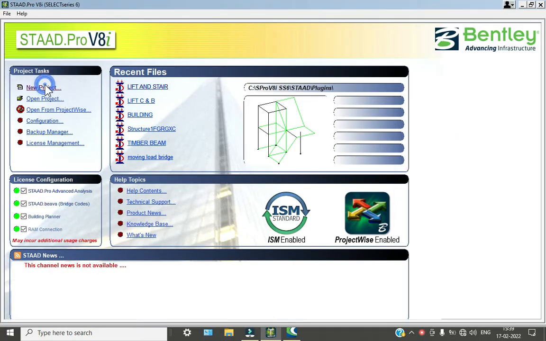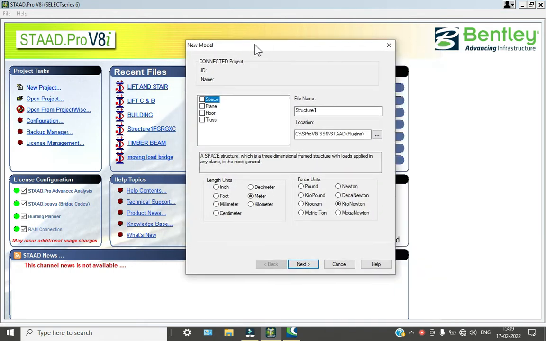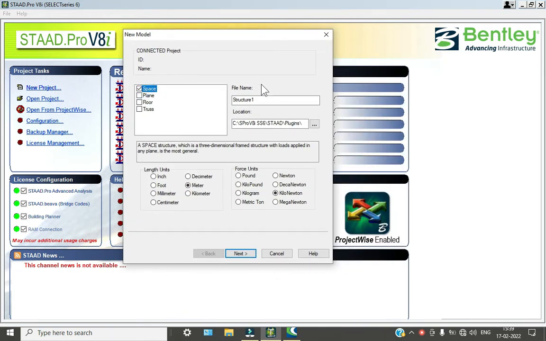So recently we have done our lift and staircase with concrete, right? So now we will go to steel. So go to meters, lift, steel, meters, finish.